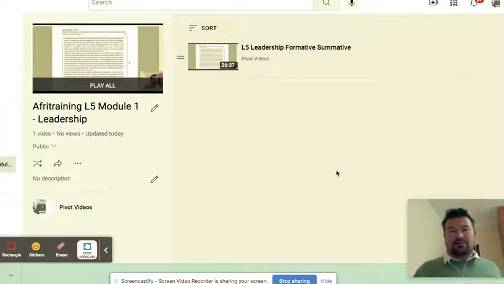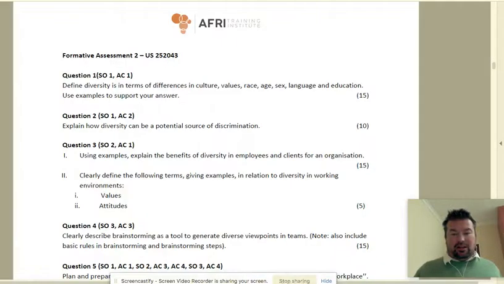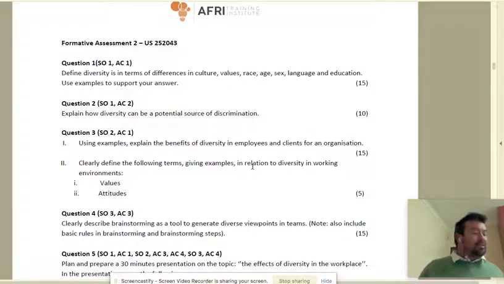All right, so the formative and summative for the next unit standard are going to be related to diversity. So diversity is where we are going to have to head. So formative assessment 2, and that's unit standard 252043. And the first question is define diversity in terms of the differences on culture, values, race, age, sex, language, and education. And then use examples to support your answer.